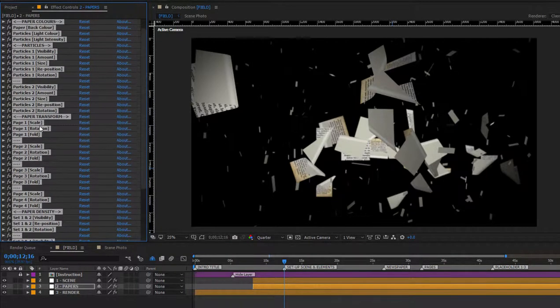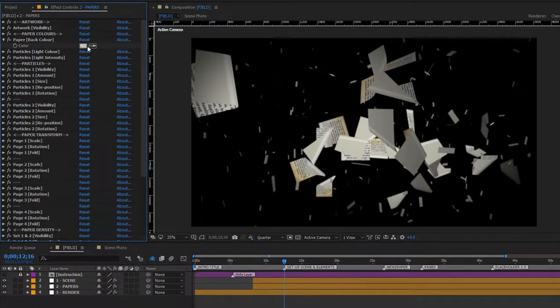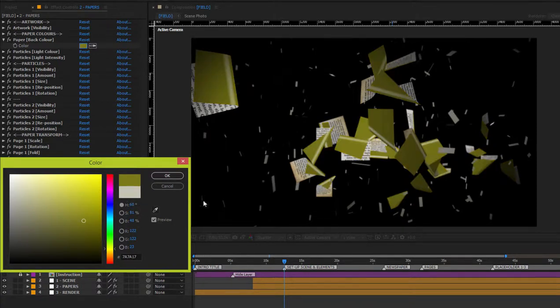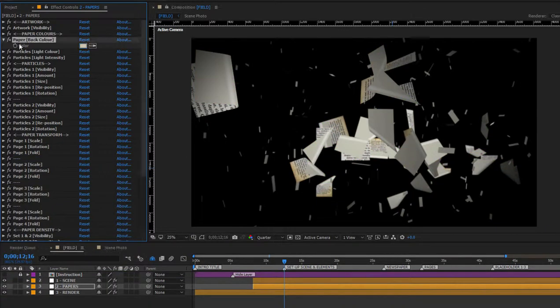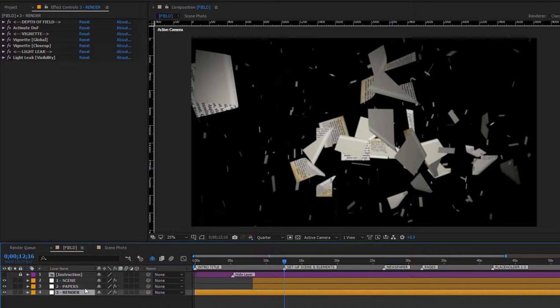Okay, that's it. And one last thing for the pages, you can change the color of the back of the paper. I'm going to leave it at that. Okay, that's done. And we're good to show you the render.